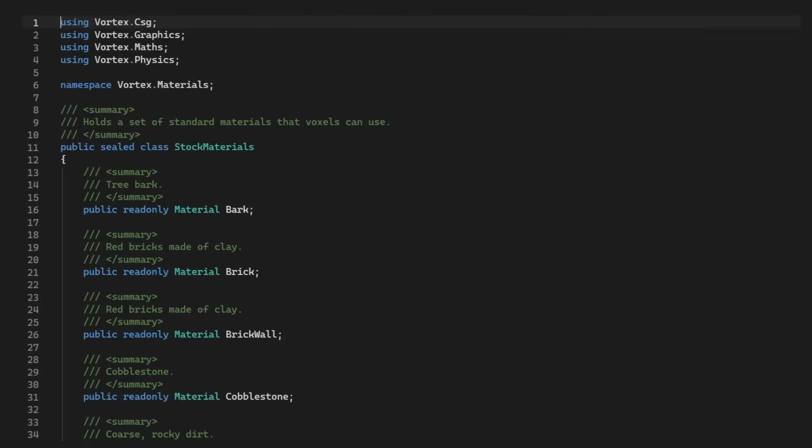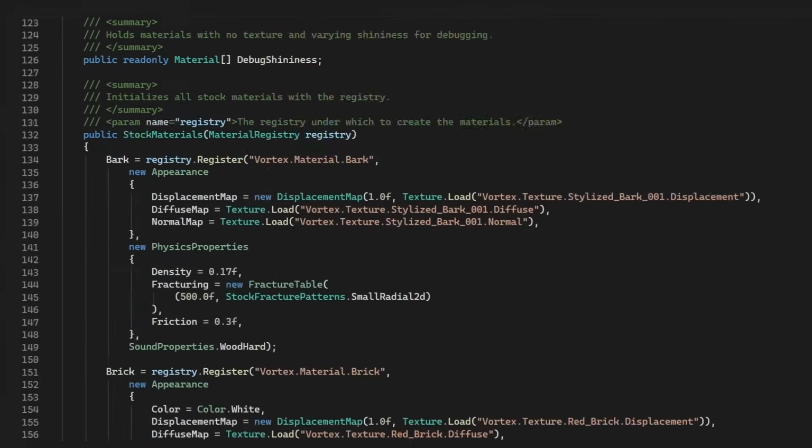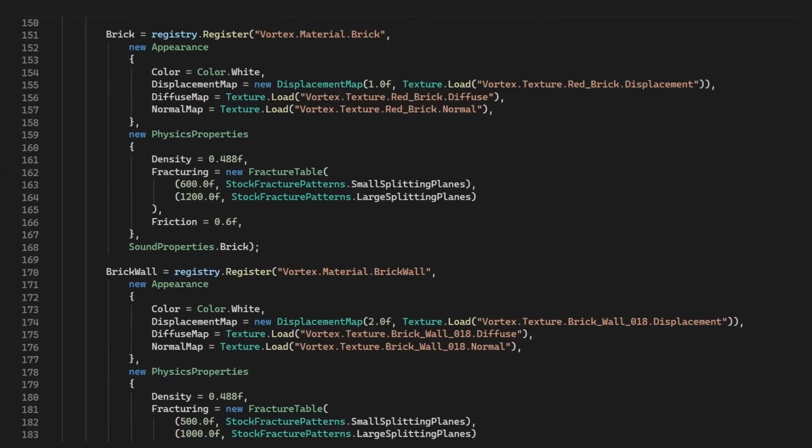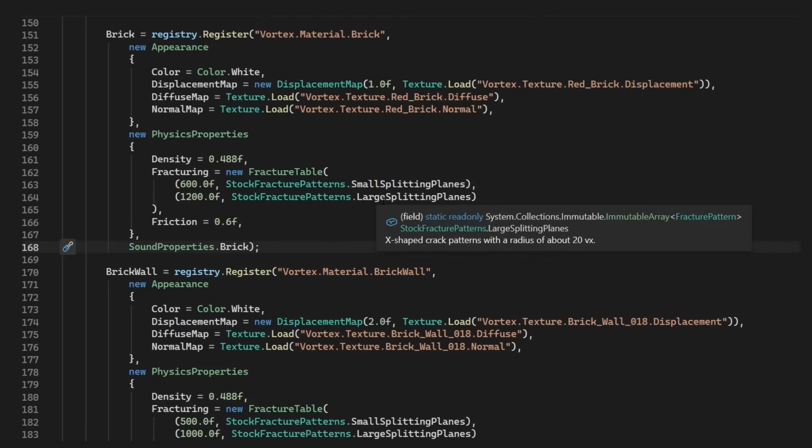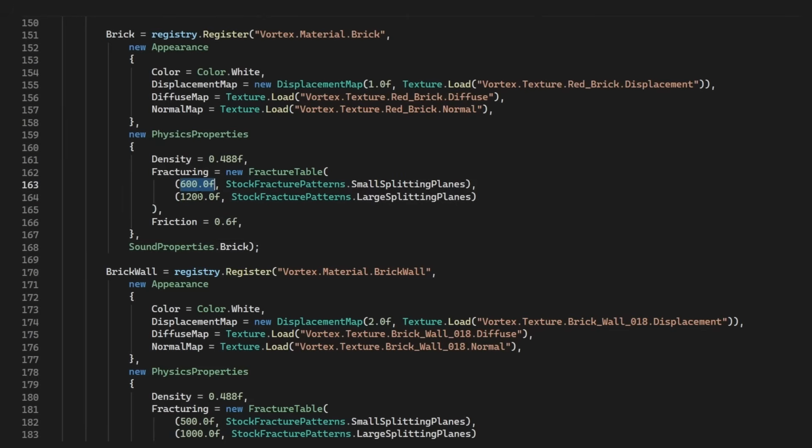This file is where materials are defined in my engine, and each material can be associated with a fracture table. This is basically a list of fracture patterns, and the engine will select an appropriate fracture pattern from the table based upon the impulse strength and also using some randomness.